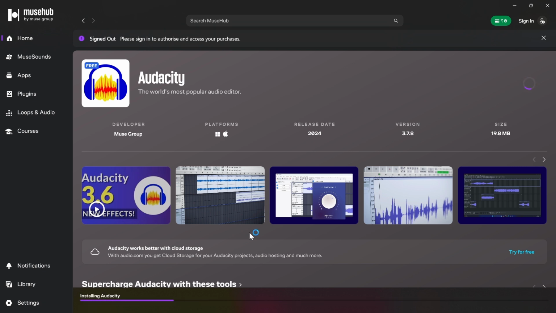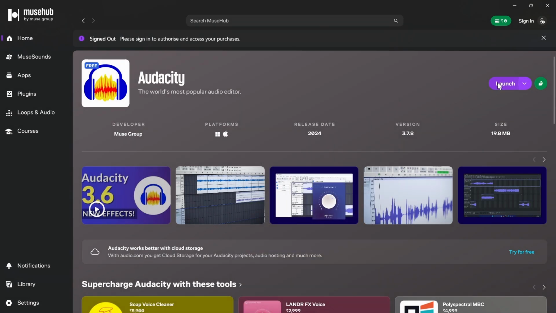So here you can see it is now installing Audacity. So if any pop-up shows on your screen, click on yes. So here you can see here is a launch button. Now click on it to launch the Audacity on your computer.